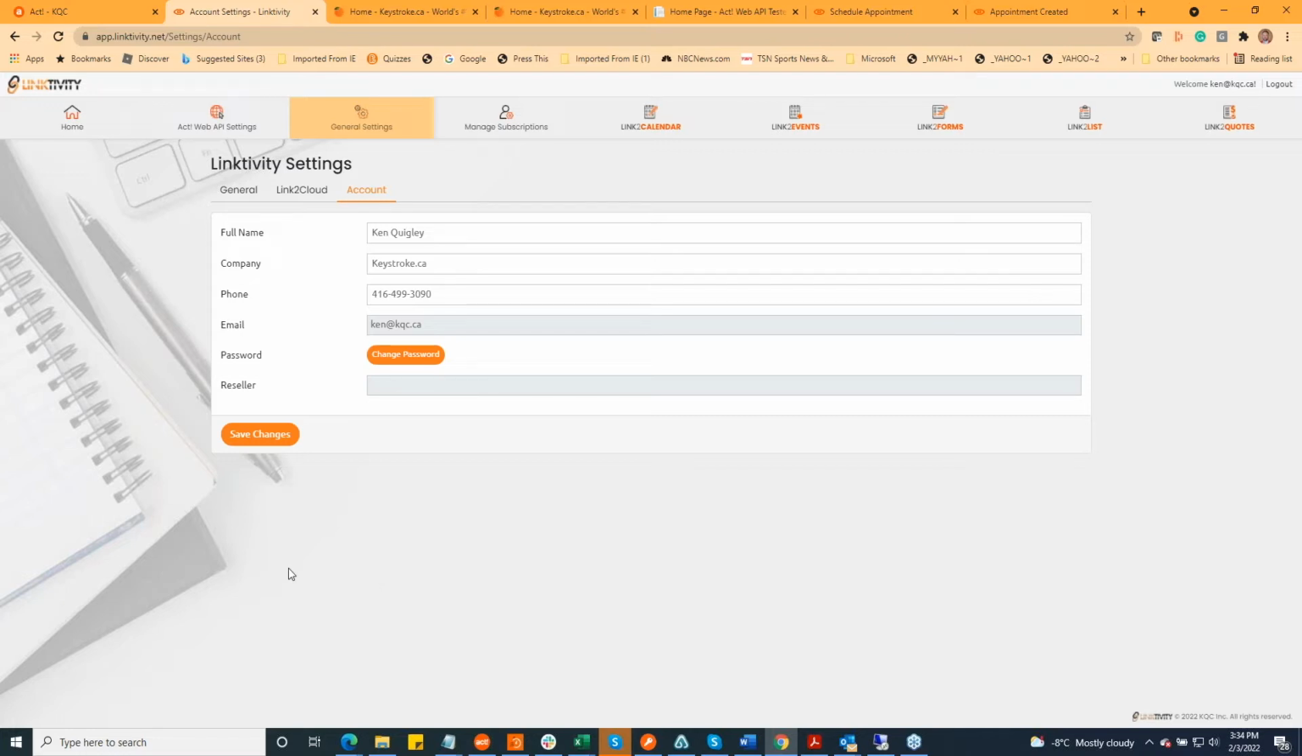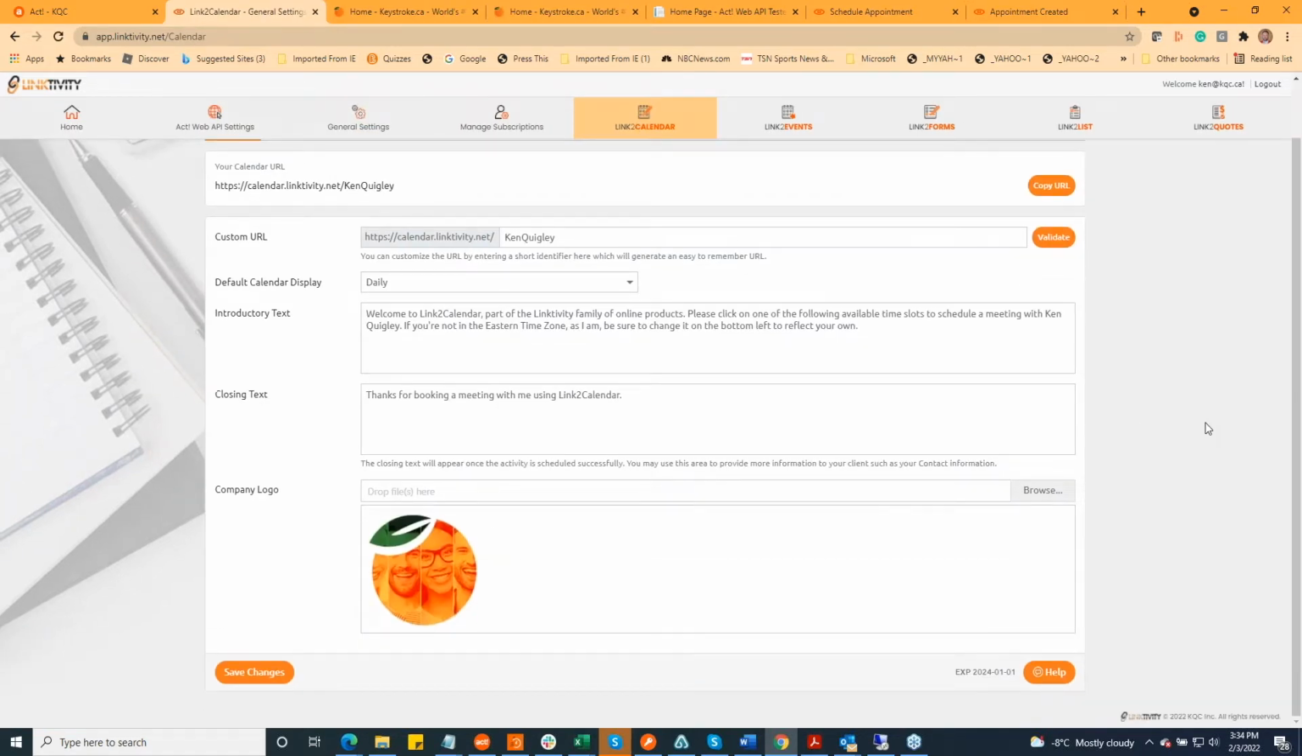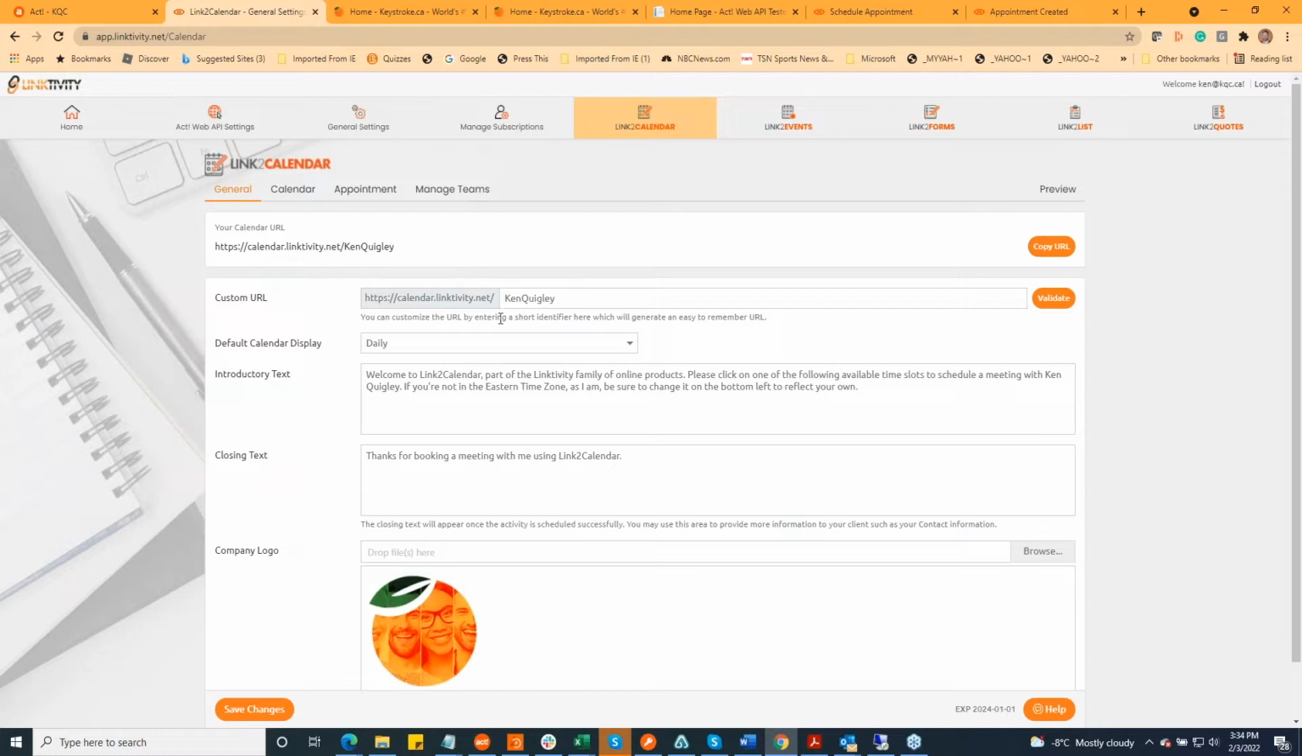Now I'm going to jump over managed subscriptions, which we are going to get to, and go straight to the Link2calendar. I think this is going to answer a lot of the questions. The first thing is, when you create an account, it's going to assign you calendar.linktivity.net/ followed by a completely complex alphanumeric name, and you would never, ever be able to remember that. So we created the option for you to have a user-friendly name.